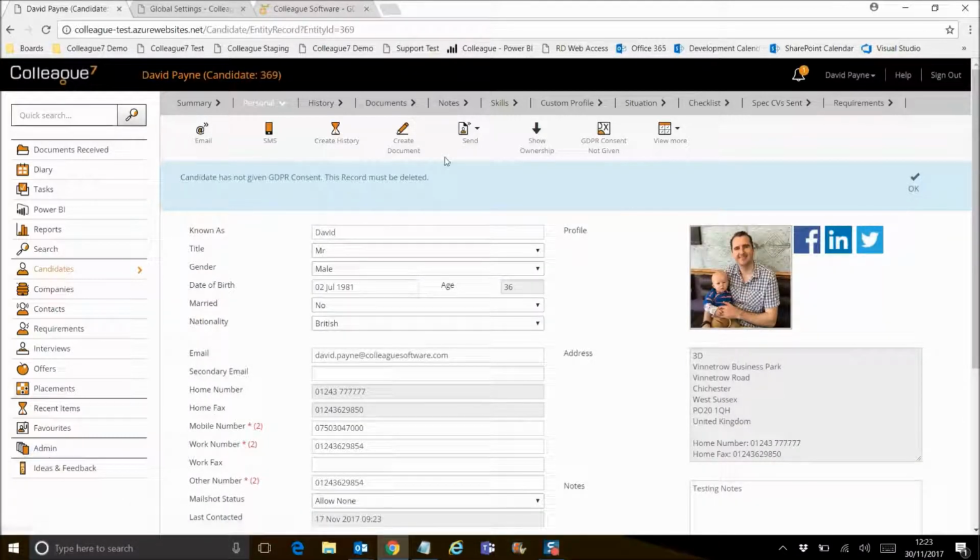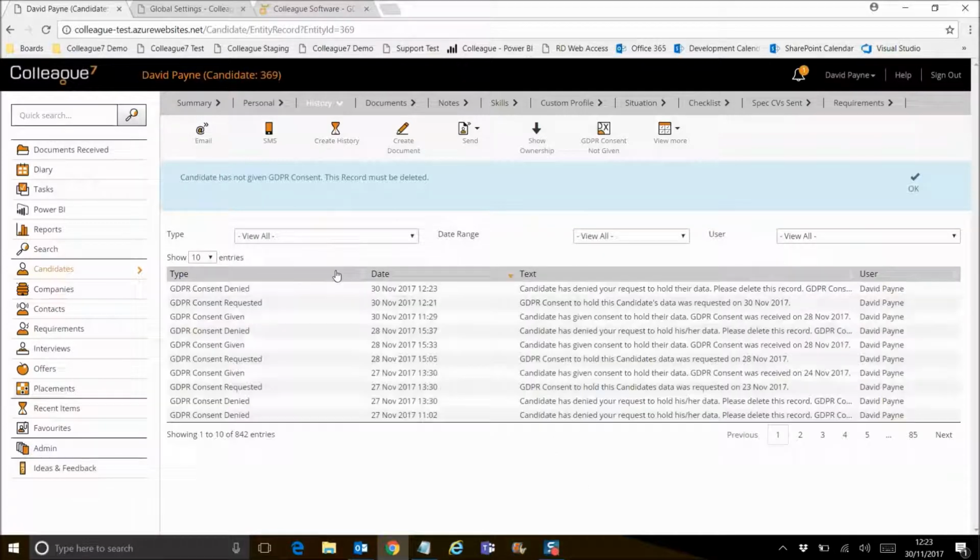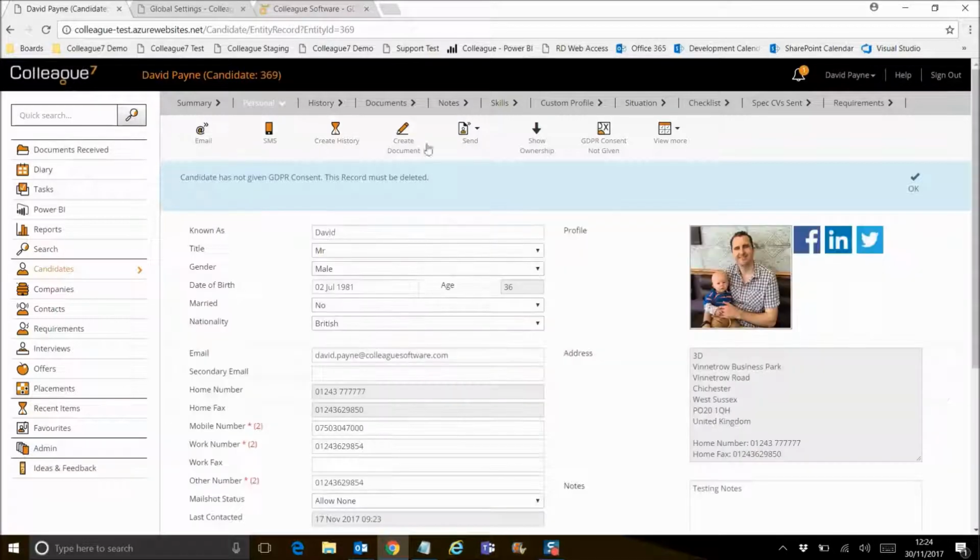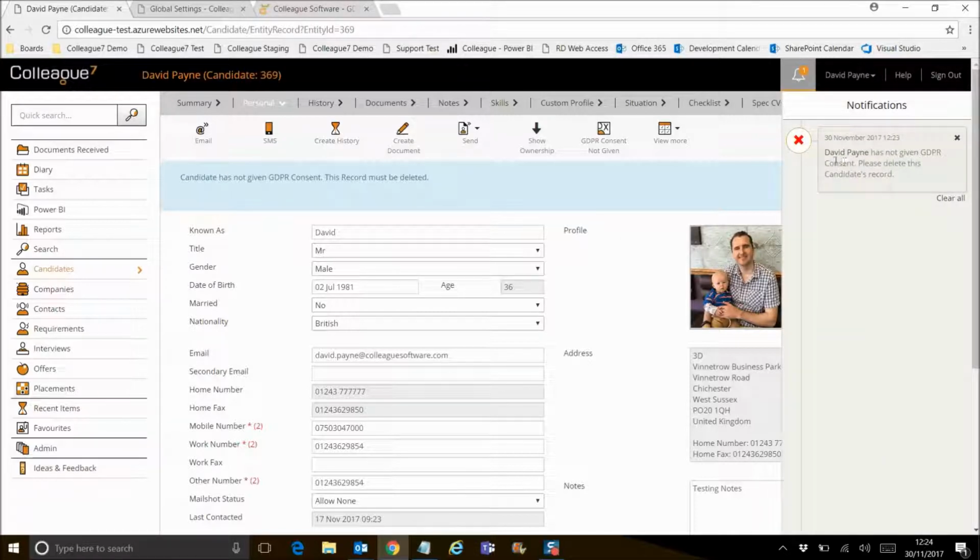And also as part of that, history records were created through this process where you requested consent and where consent was denied. Also, you'd have noticed a notification came through. You're not always going to be on this candidate record, you're going to be elsewhere in the system, but a notification comes through advising you that this candidate has not given their consent, and you must delete that record, and then a link is there to open up this candidate or contact record there. So if we just clear that off.